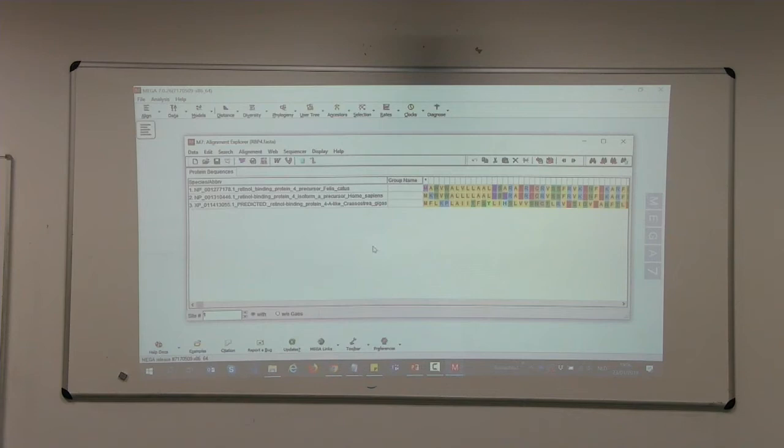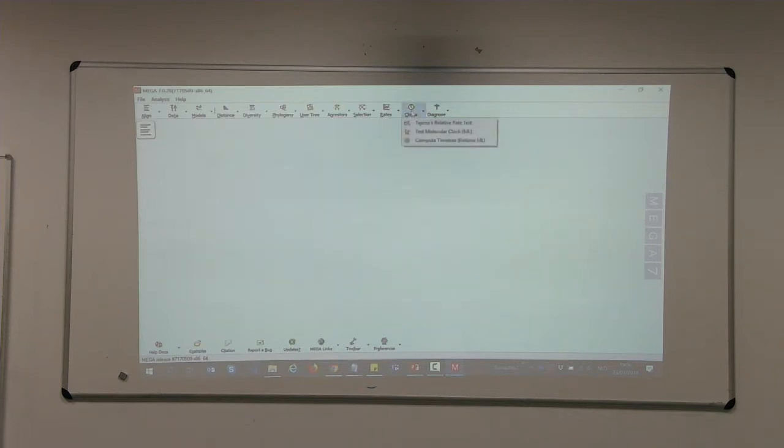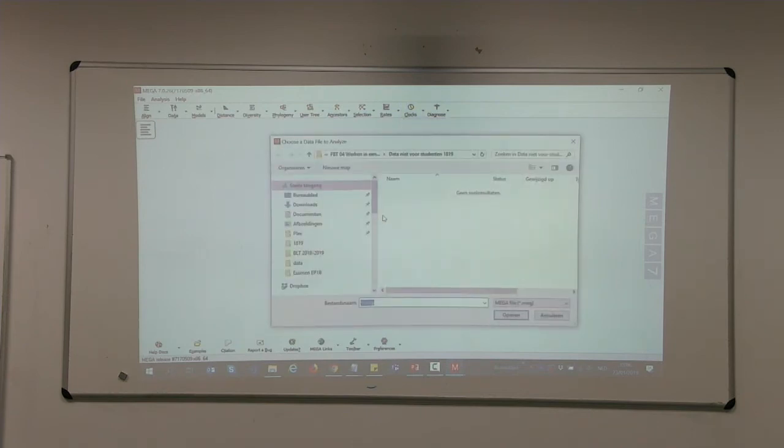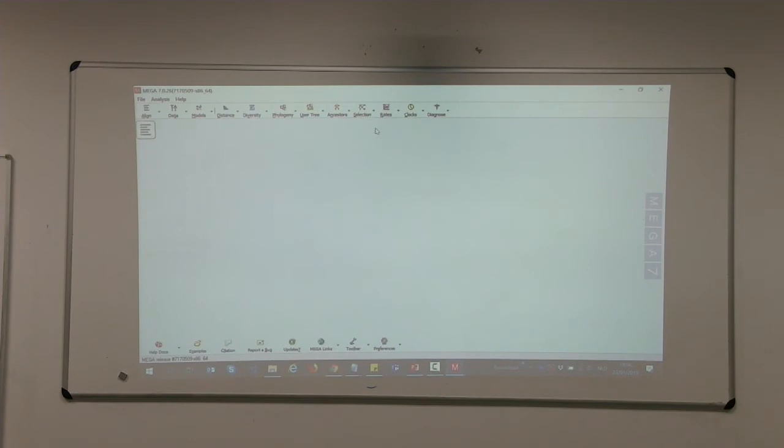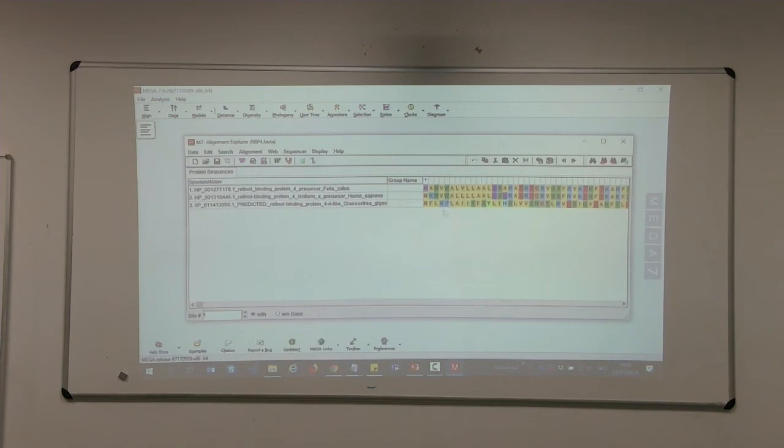If we want to determine molecular clock-like behavior, we can go to Clocks, and here we can select Tajima's relative rate test. But the problem is that we don't have data to analyze with this algorithm. Therefore, we need to send the alignment that we have here to MEGA to analyze it with the Tajima's relative rate test. But first, before we can send it, we need to do something very important: align it. So before we can determine clock-like behavior, we need to align our sequences.